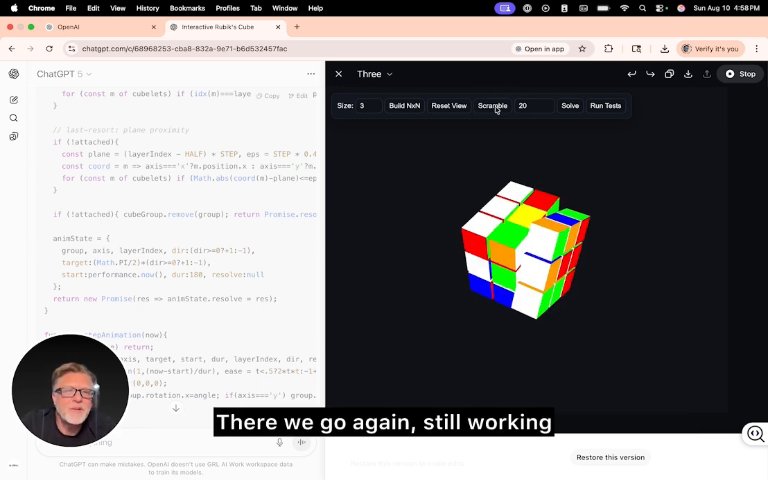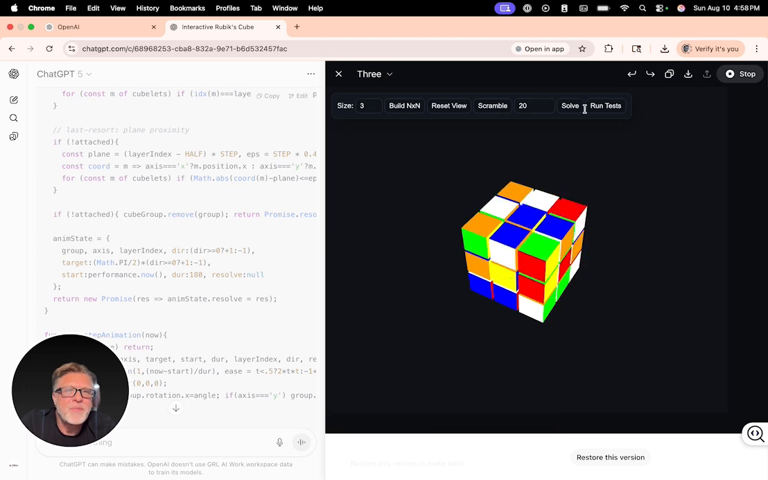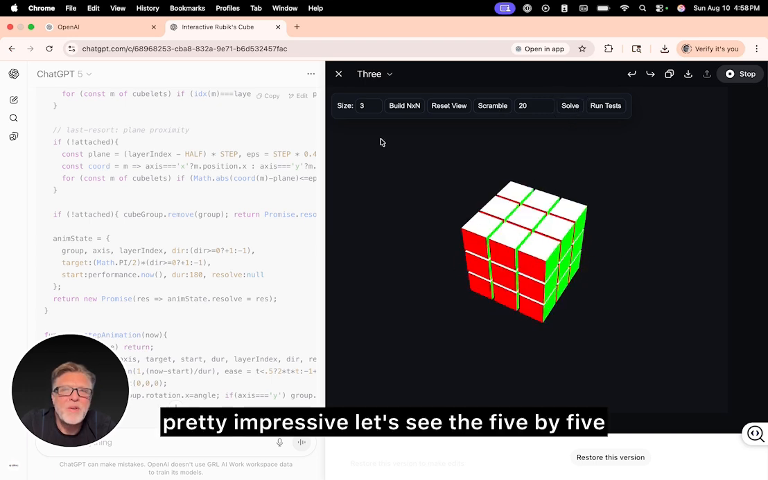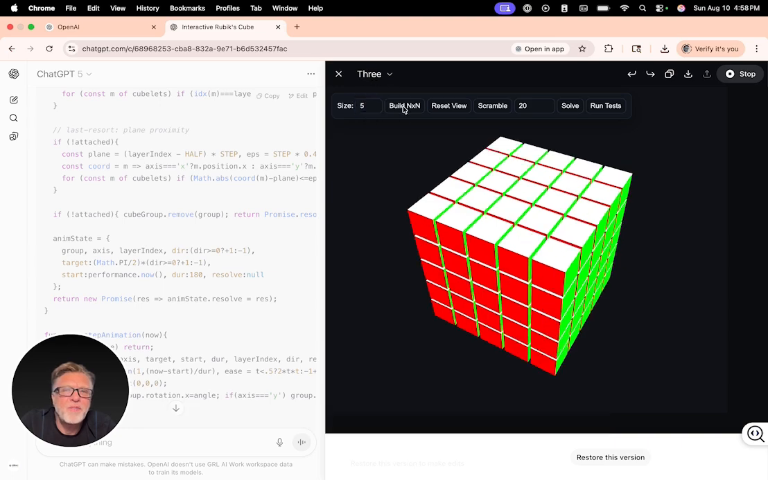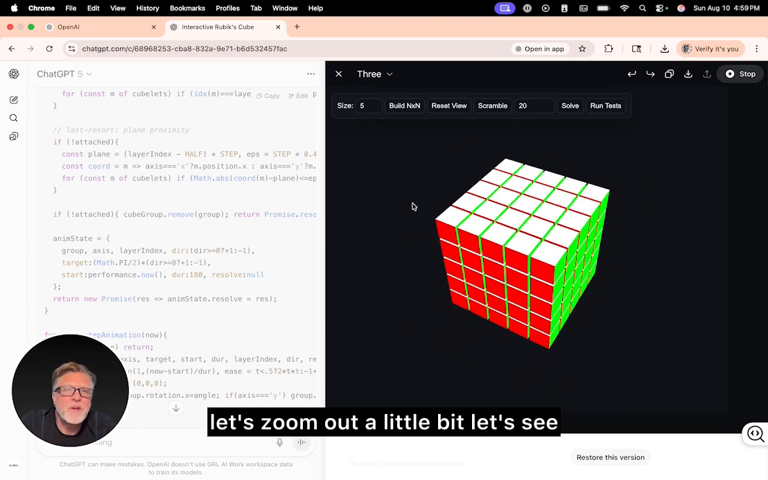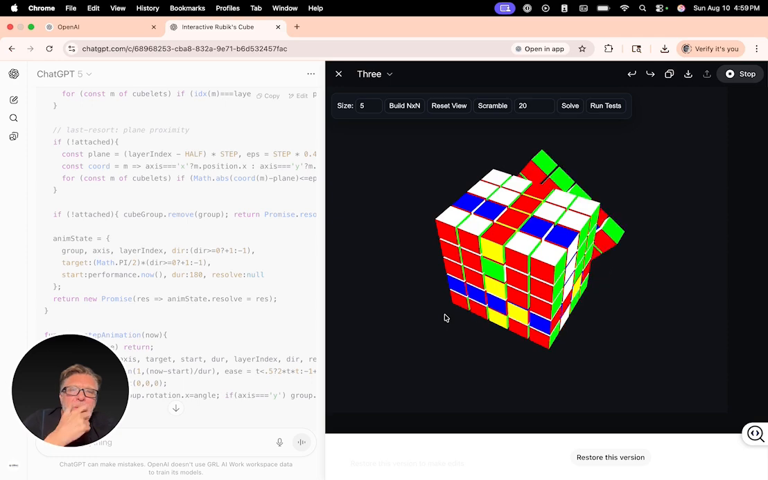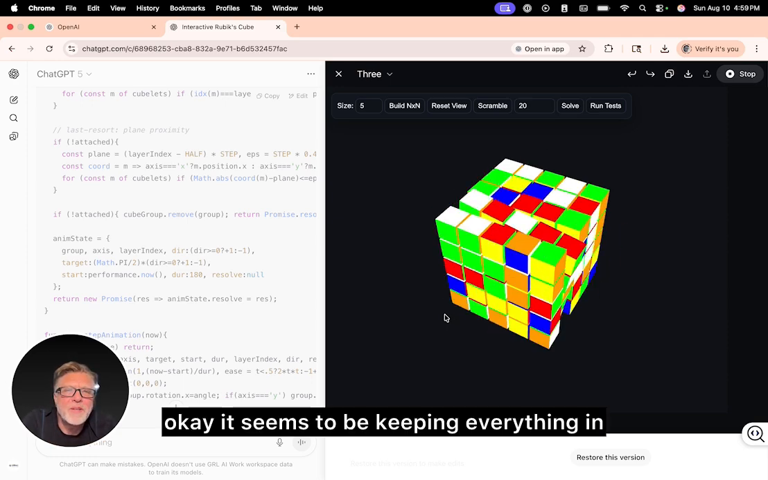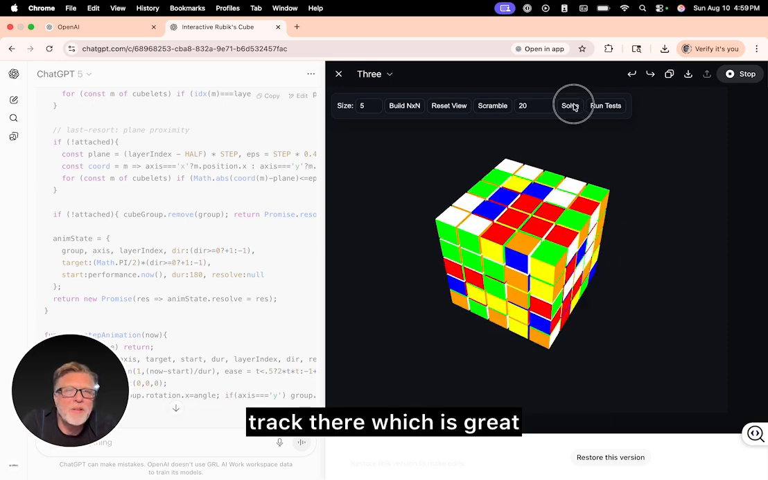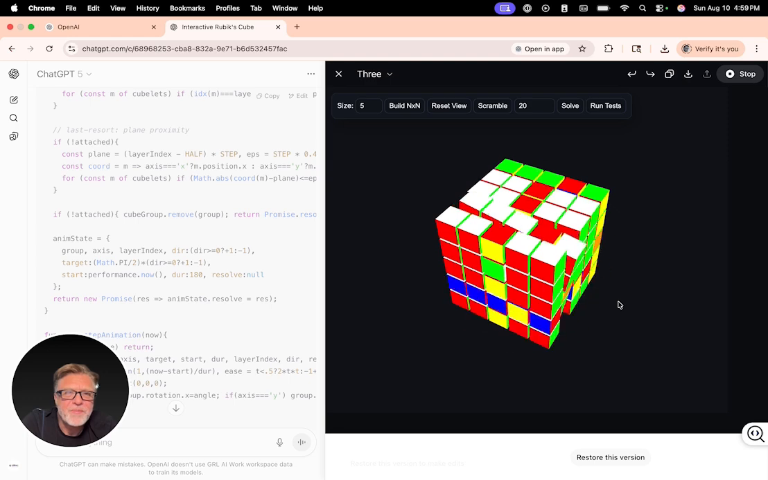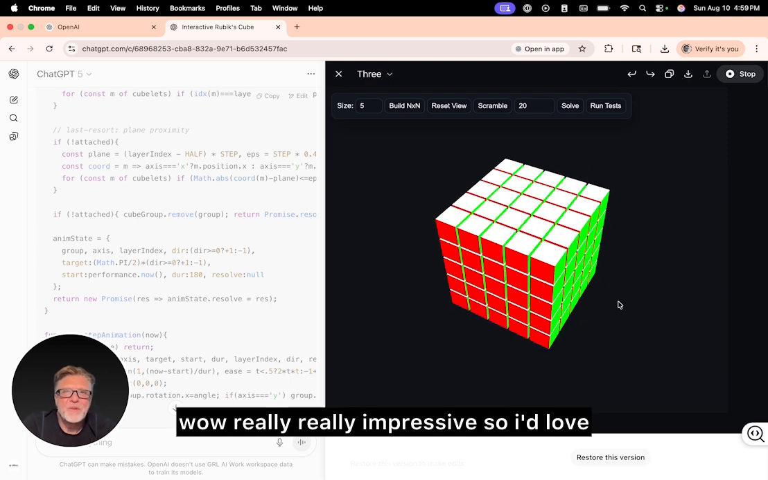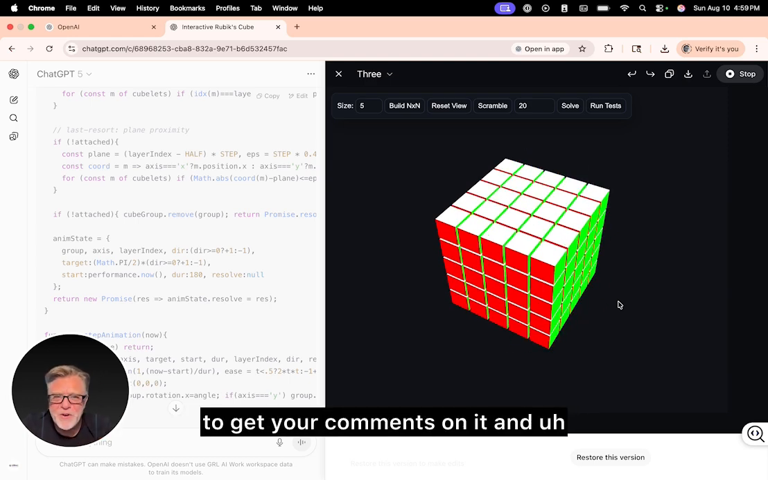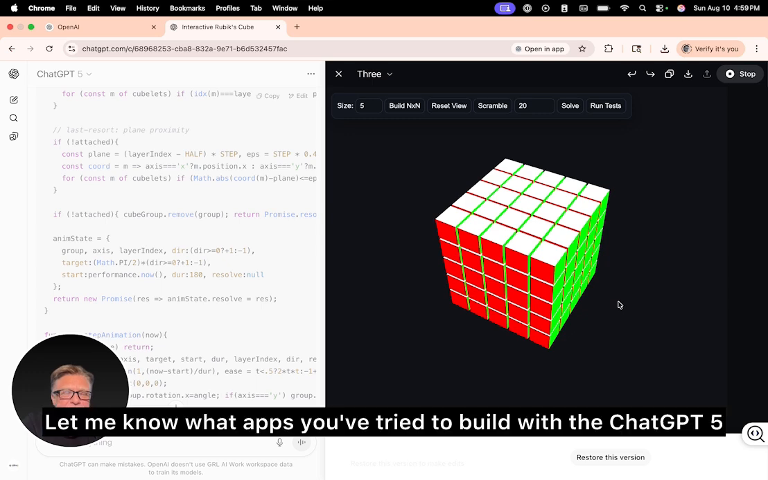There we go again, still working and solving it. Pretty impressive. Let's see the 5x5. Let's zoom out a little bit. Let's see. Okay, it seems to be keeping everything on track there, which is great. Wow, really, really impressive.